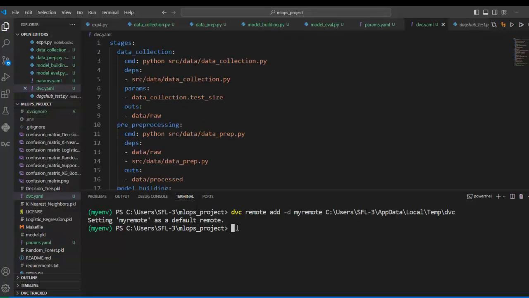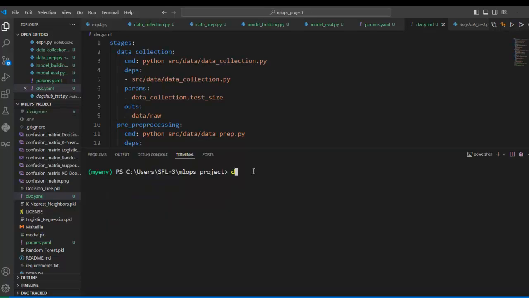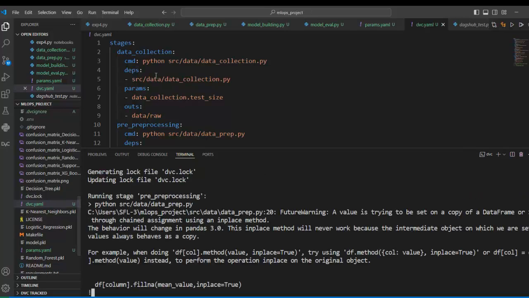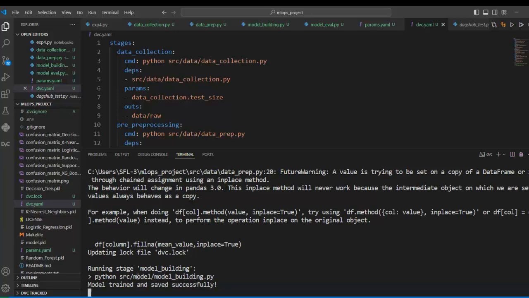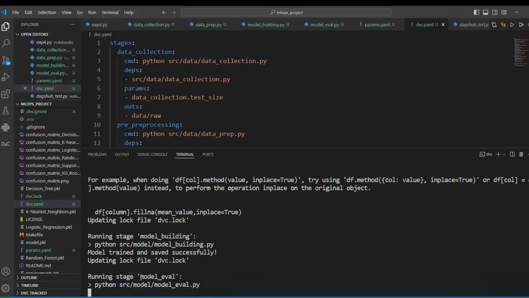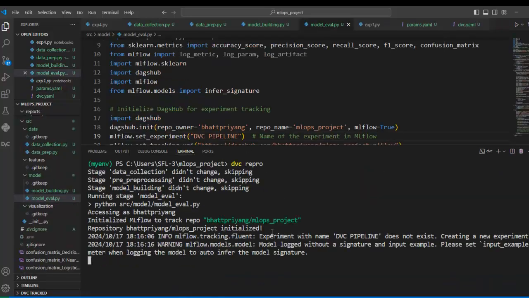So now let's execute our created pipeline. Let's clear this. So to execute our pipeline, we have to use the following command: dvc repro. So DVC will run each and every stage which is listed here in dvc.yaml one by one, that you can see over here. Currently we are at model building. Now we are at model evaluation and you can see we have set the experiment name to DVC pipeline. It will take some time. We have to wait. I am going to pause this video.